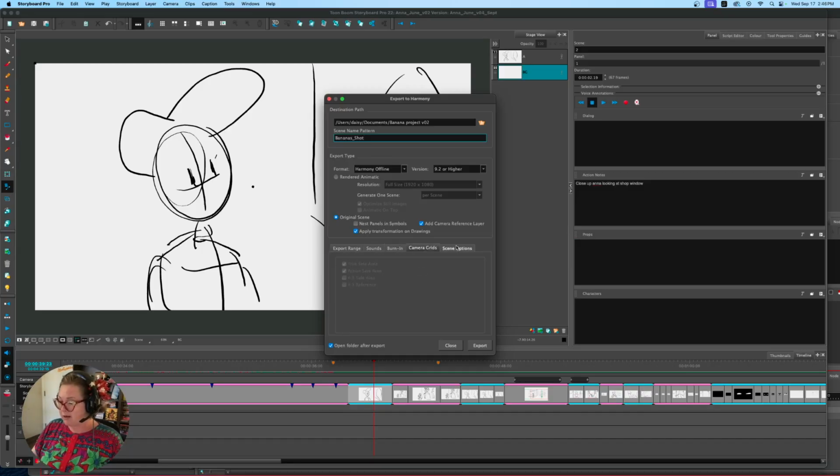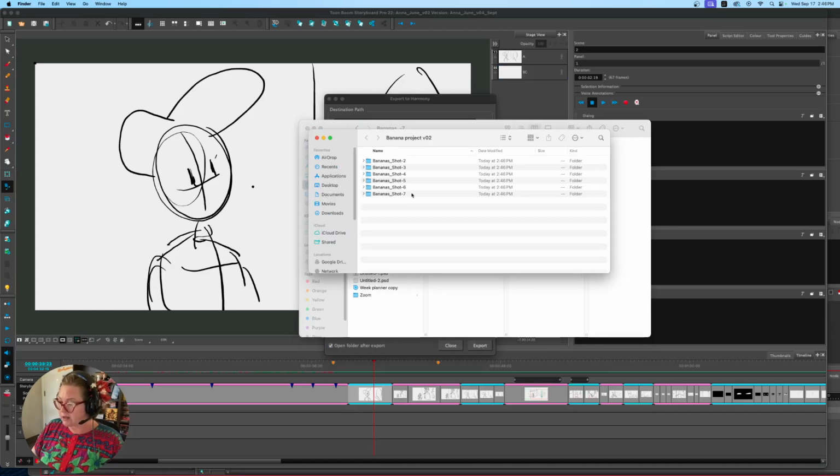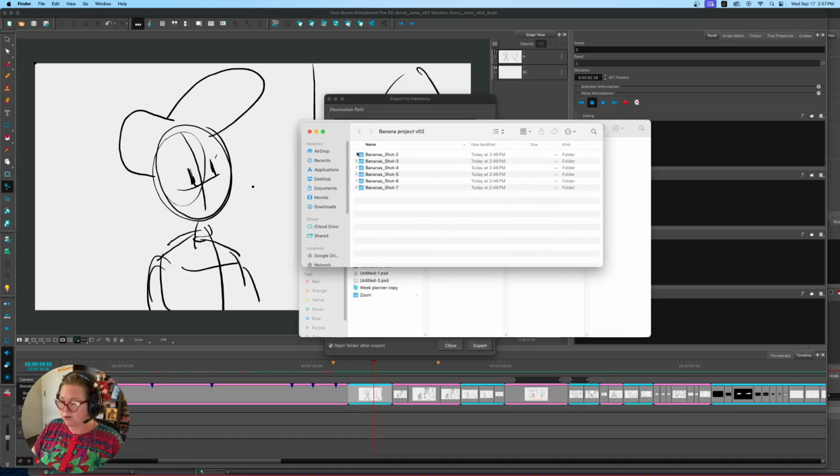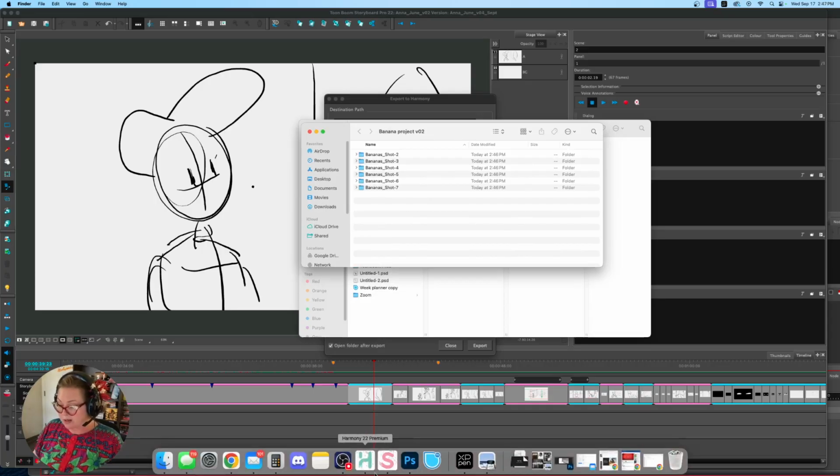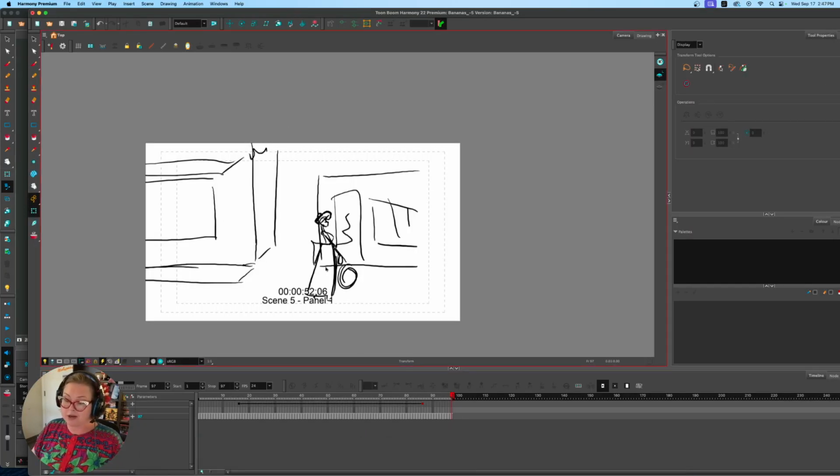I don't really have the burn-in or the camera grid options here. And I'm going to go export. It's going to think about it. And here is my version 2 folder right here. So to give you the difference between what they look like, here is the rendered animatic view of my scene 5. So I'm going to open, don't save.